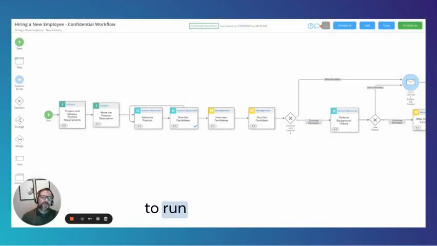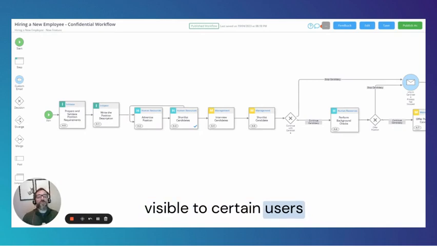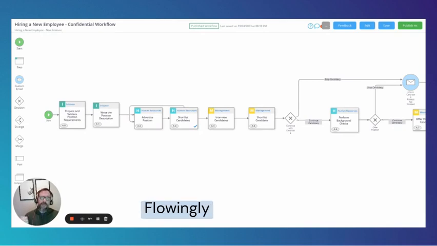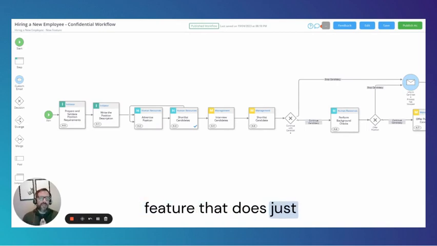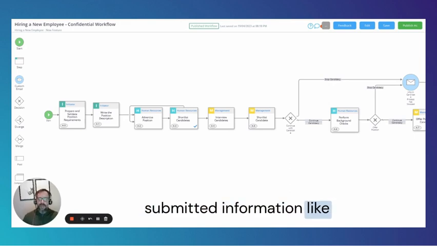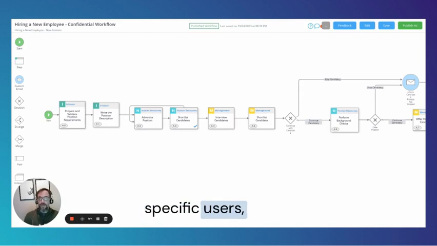So have you ever wanted to run a workflow but felt that the data in that workflow should only be visible to certain users within the organization? Flowingly has just released a brand new confidential workflow feature that does just that. So if you have workflows that contain information like personal details such as salaries or publicly submitted information like physical addresses, and you'd like that information to only be available to specific users, this is exactly what that'll do for you. So let's get into how that's done.